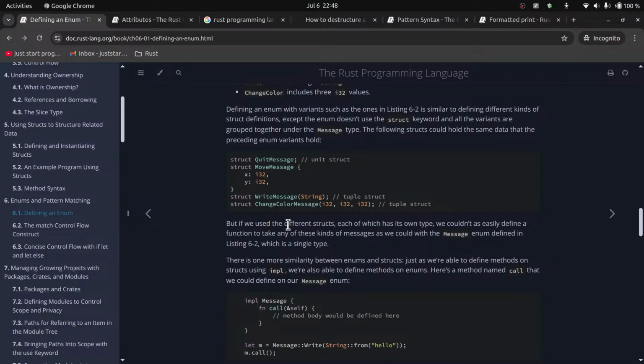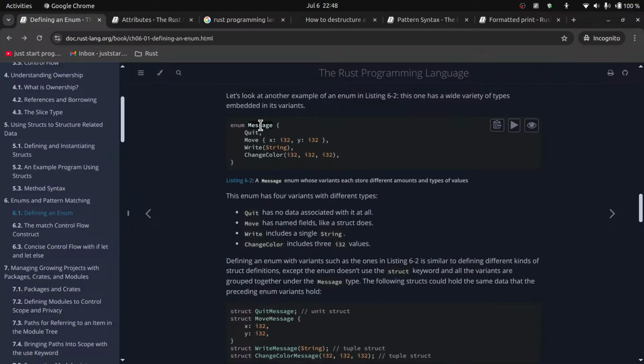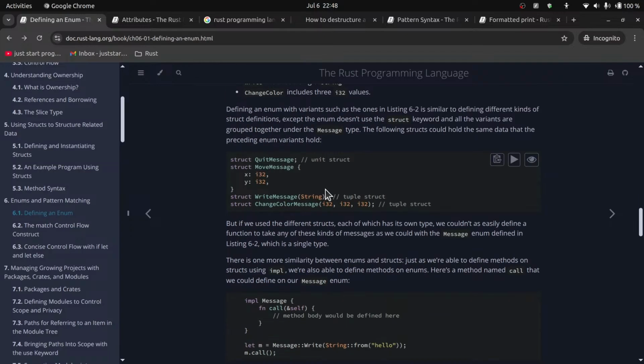So what is the advantage? If we use different structs, each of which has its own type, we couldn't as easily define a function. Because if we pass this to a function, then eventually you are passing different types. You would need to define different functions for the different struct data types. But if you use an enum, then you'll just pass in a message. Okay, so let's see.